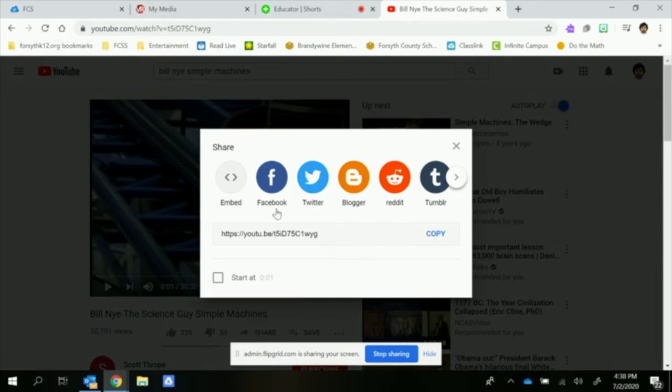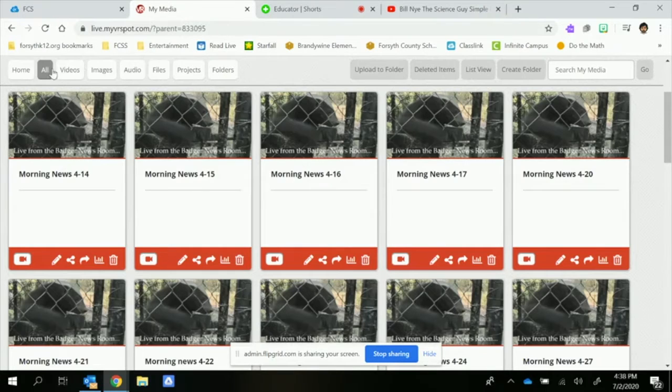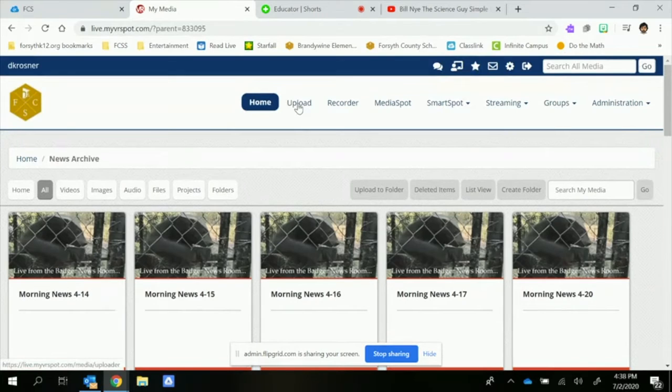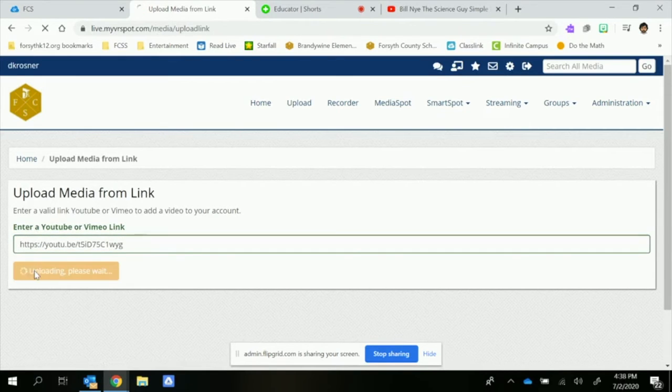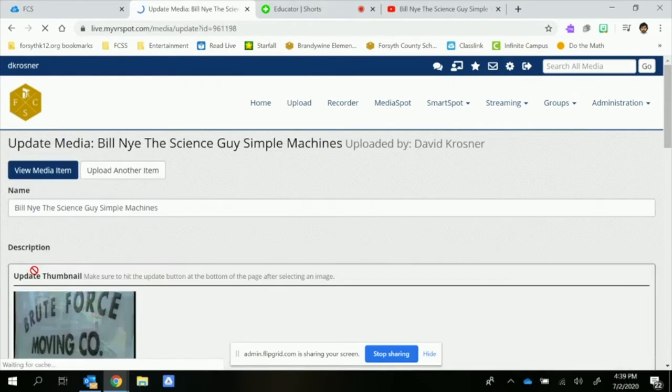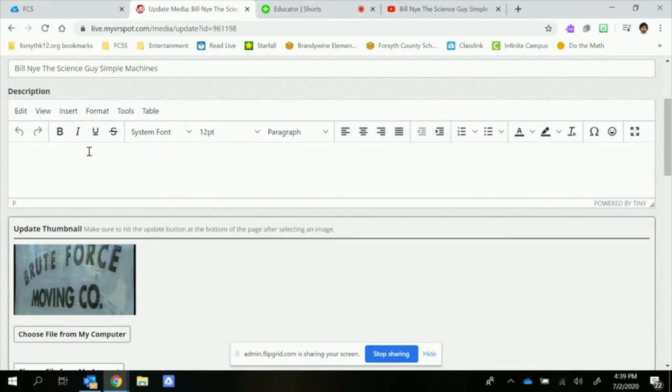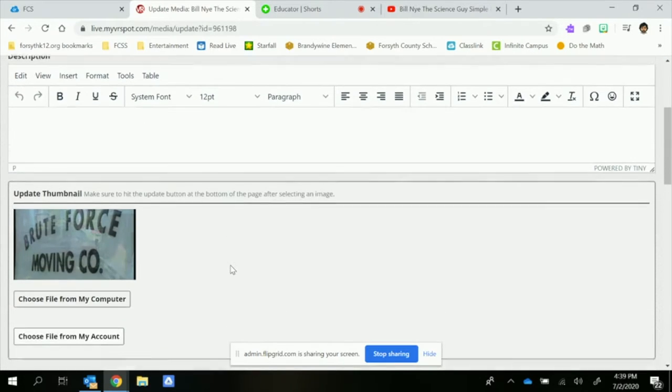I can get the embed code or I can just copy, which is what I'm going to do here. I'm going to go into my VR spot. I'm going to say upload and upload a YouTube or Vimeo link. I'm going to hit Control V and it's going to upload that. So once I've got it in here, it's going to ask me for a description. I can write my description of it.